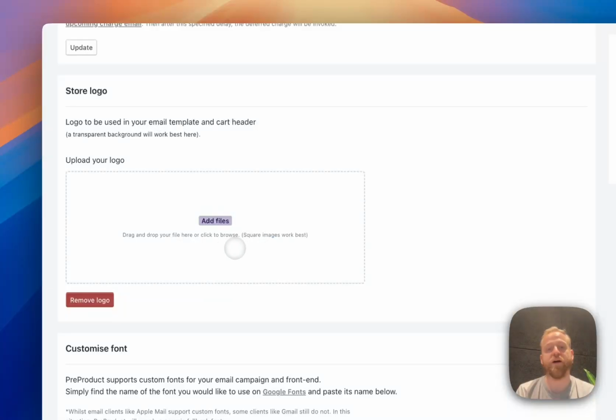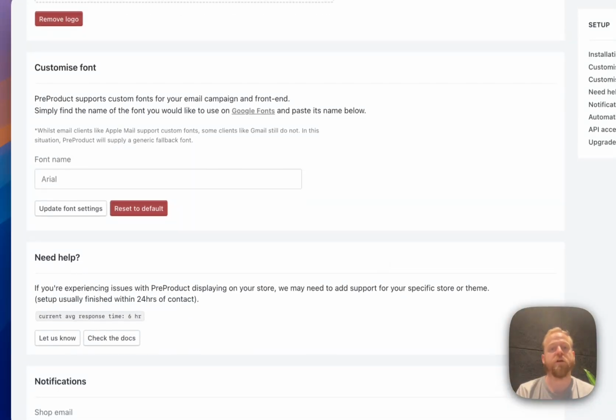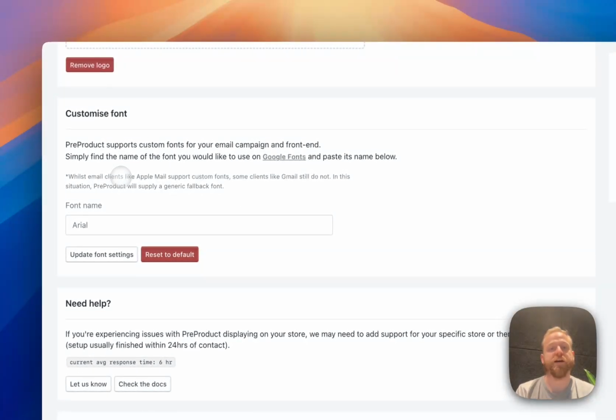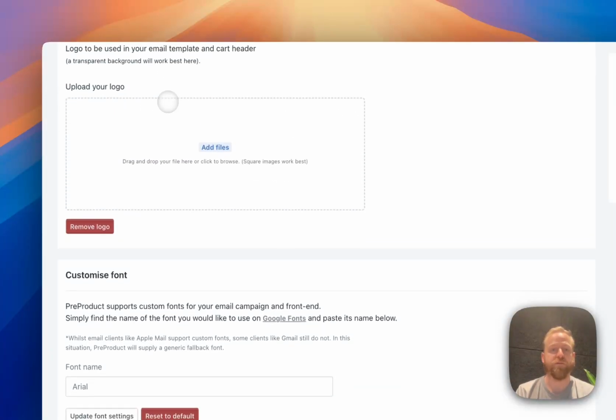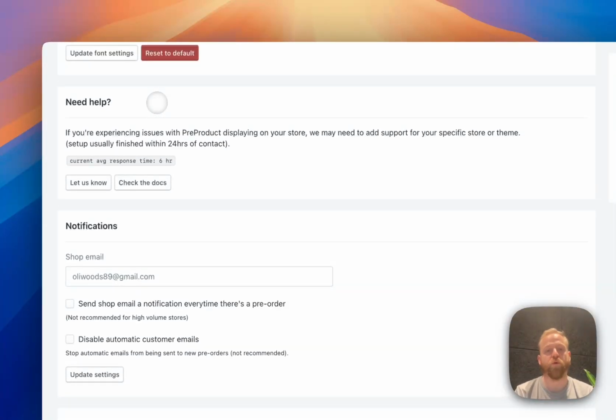Store logo, just what it sounds like. That's used in emails, but it's used in other places too. Customer portal, your on-page mini cart. Customized font, just what it sounds like, and actually used in those portals and on-page cart, just like the header image, logo I should say. Need help? That's just a quick way to get in touch with us, either by email or I'll link to our docs, which we spend a lot of time keeping up to date and trying to make as readable as possible, so I recommend those.